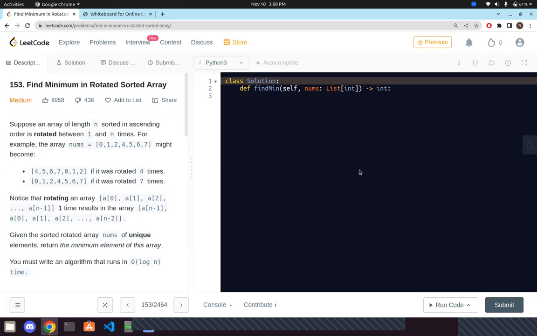So for example, the array nums equals 0, 1, 2, 4, 5, 6, 7 might become 4, 5, 6, 7, 0, 1, 2 if it was rotated 4 times, or 0, 1, 2, 4, 5, 6, 7 if it was rotated 7 times. So when you rotate the array, you shift to the right. So like the last element becomes the first element, and so on and so forth.